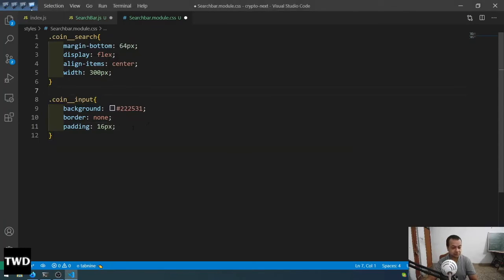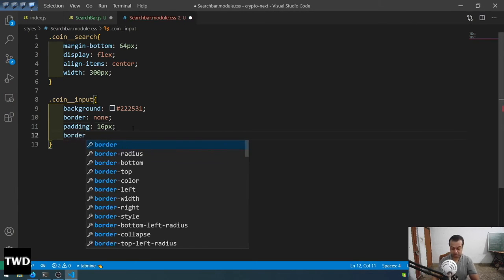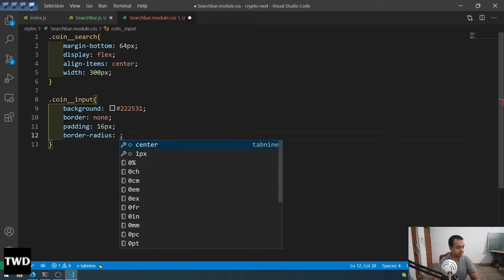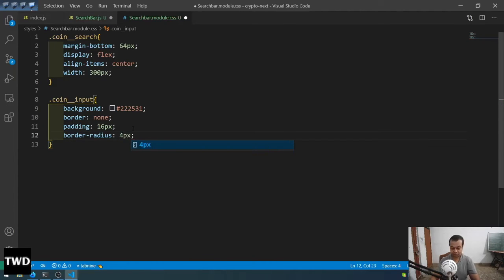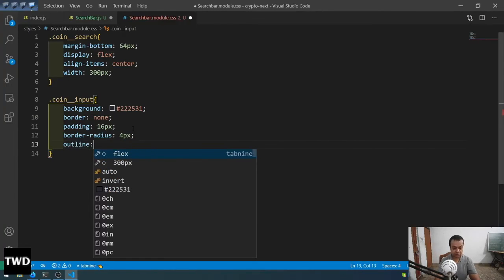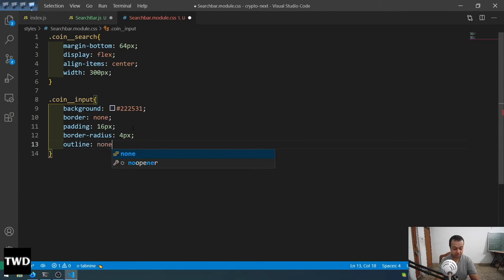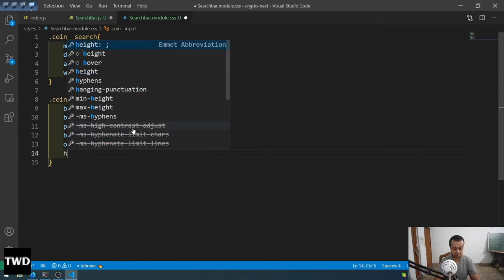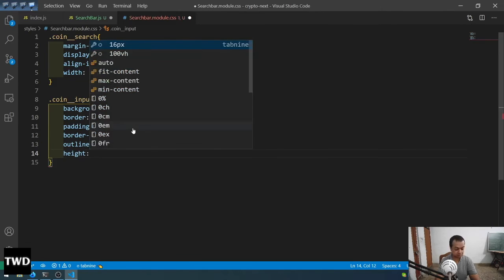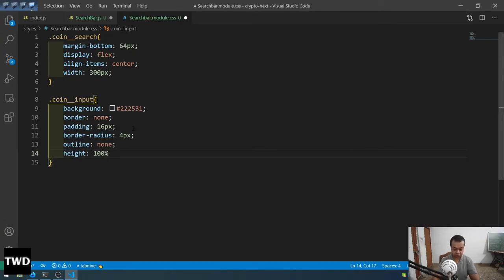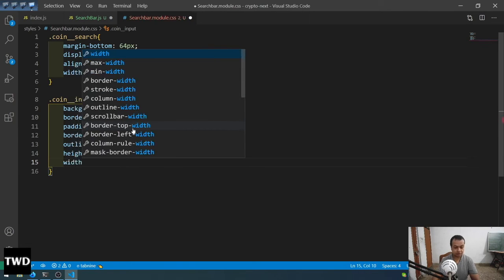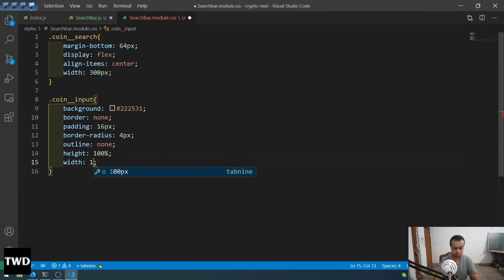Okay, so padding is 16px, border radius is 4px, outline is none, height is 100%, width is also 100%.